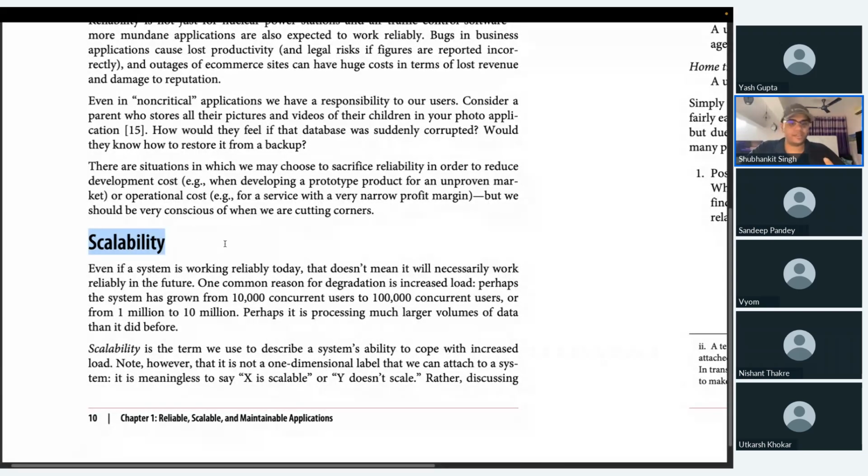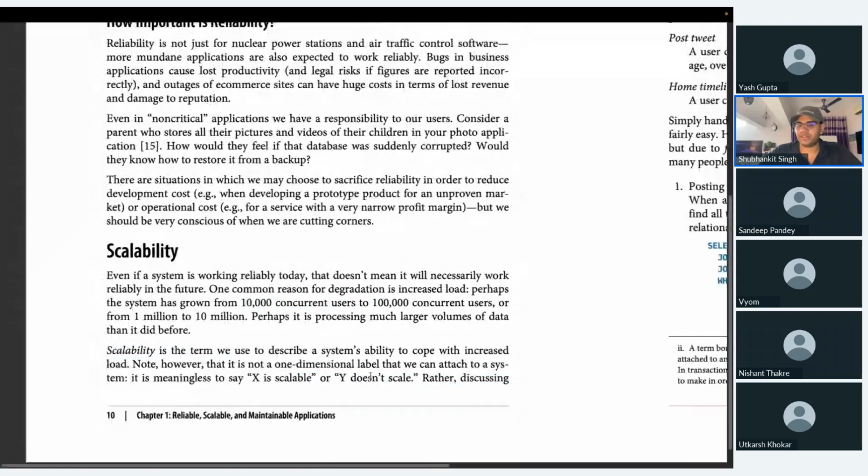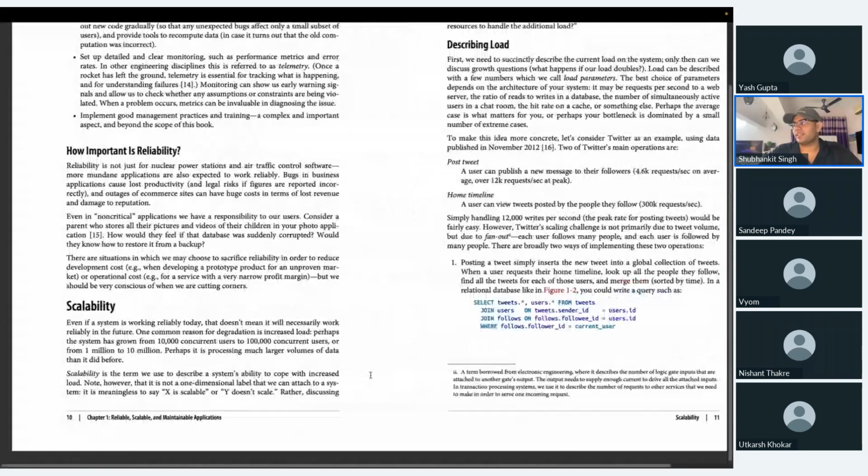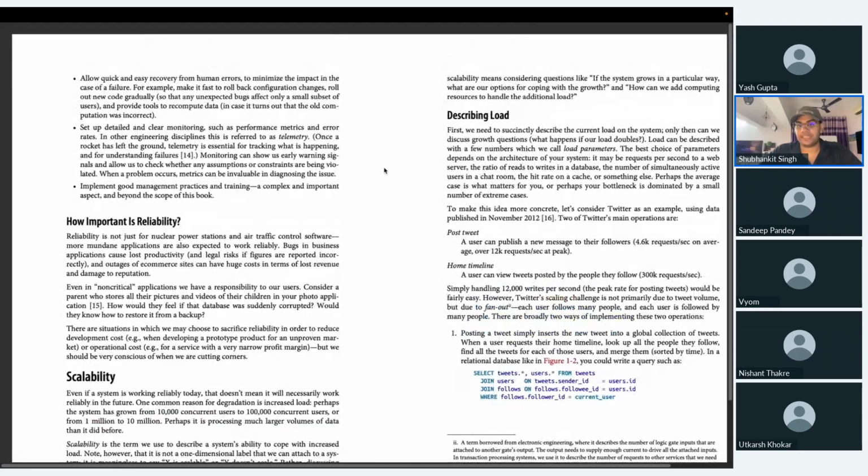Okay, after reliability comes scalability. Again, a system working reliably doesn't mean it will necessarily work reliably in future. It's a constant struggle. If it is working for 10 people, it might not work for 10,000 people, right? Simple. When I say scalability, it does not mean that X is scalable and Y does not scale, right? It is not a label. You cannot say that. You have to say where it is scalable, how it is scalable, whether it is scalable in terms of reads, whether it is scalable in terms of writes, right?